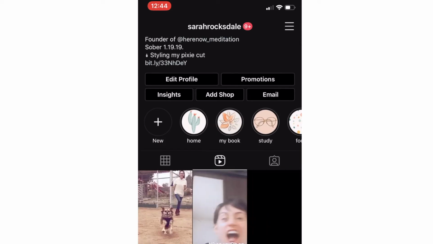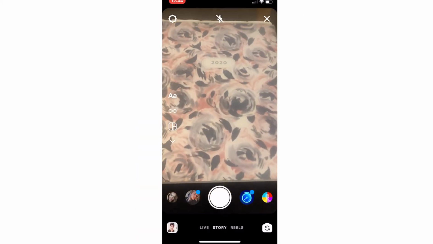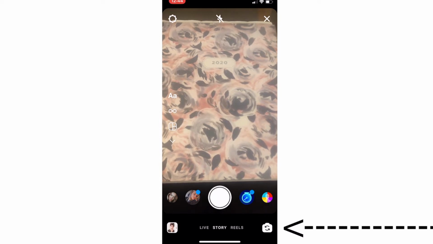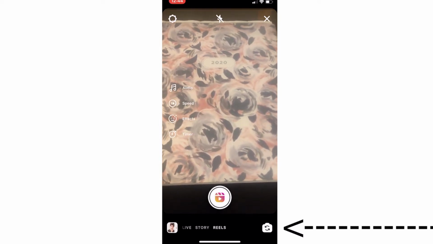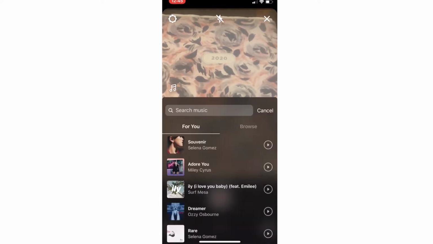These are a couple reels that I've already made recently, and I think this feature is a lot of fun. So you want to go to the home screen on Instagram and just click on what you normally would if you were going to make a story. And at the bottom, you'll see Reels. So you'll see Live, Story, and then Reels. Click on Reels, and then that opens up other features to the left.